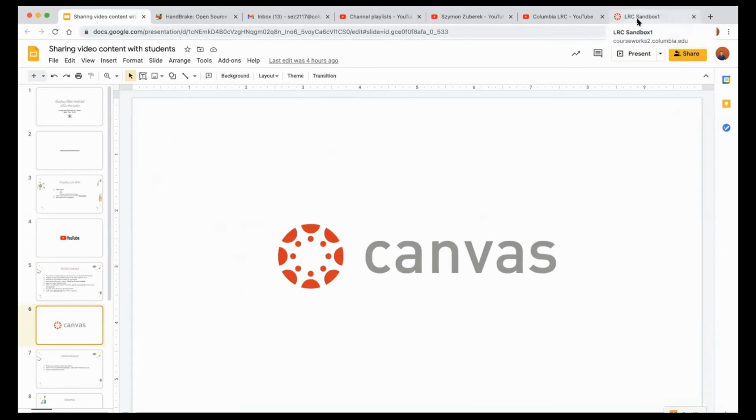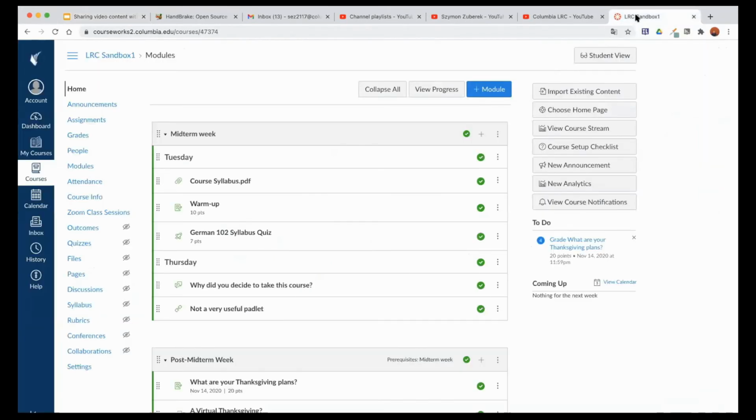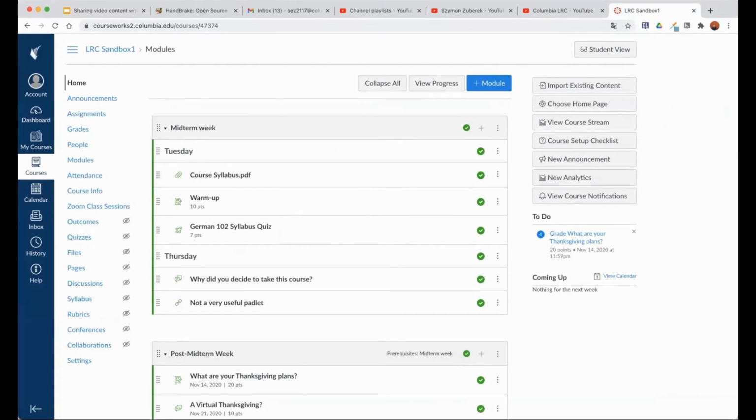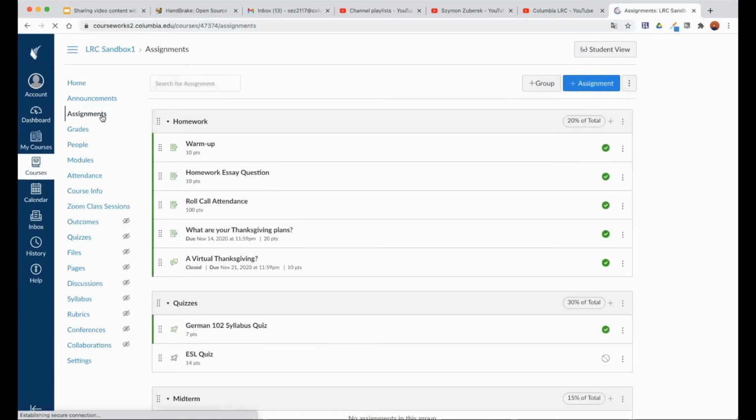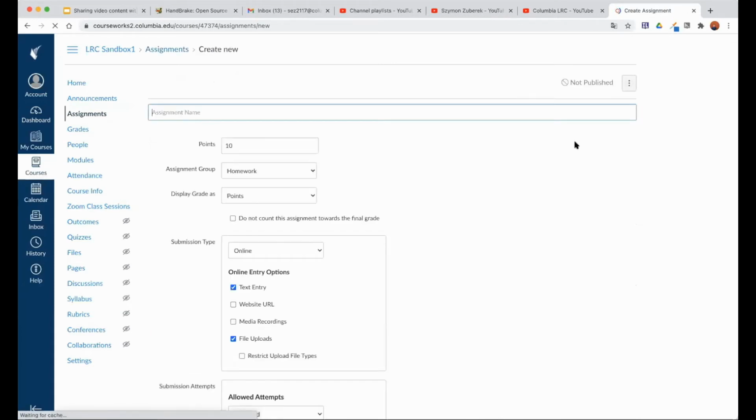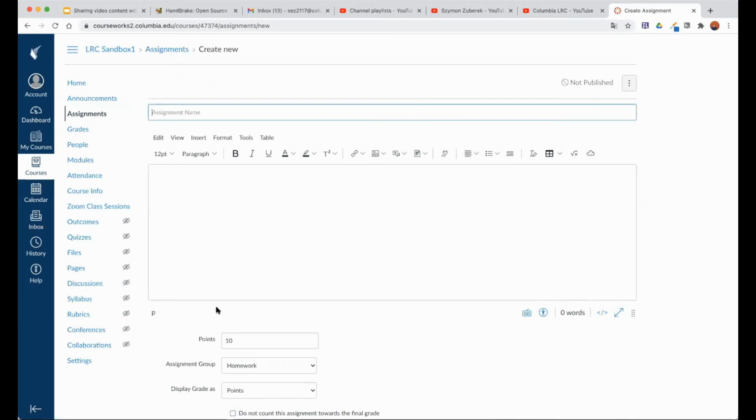To maybe demonstrate it, let me move over to Courseworks here to our little LRC Canvas sandbox, which contains a bunch of random things. What I will do is create an assignment, which doesn't really matter as much since it uses the same rich content editor across different content types. Whether you do quizzes or discussions or assignments, announcements, it's all going to be created by the new rich content editor.